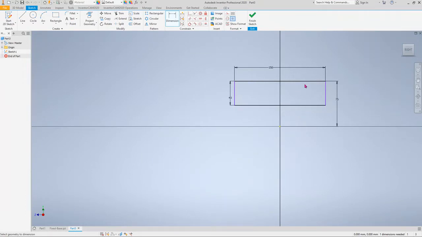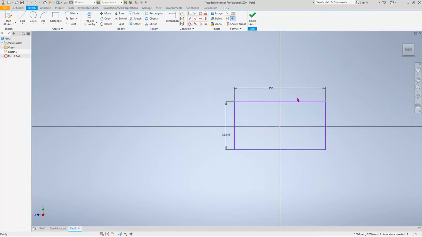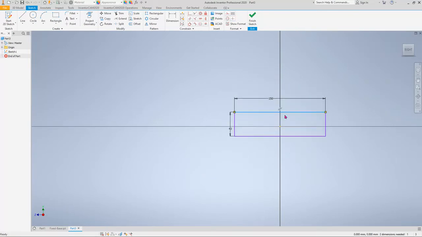Sorry, let me undo it. Undo. So I have, let me say this place should be 40. This place is 40. I can bring this down before I constrain.